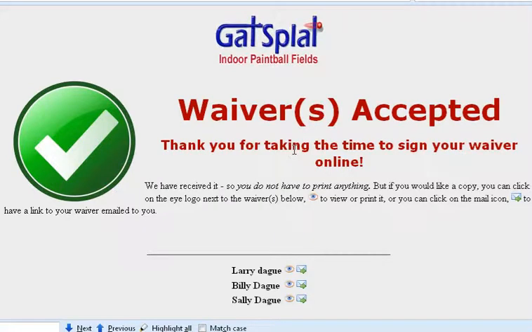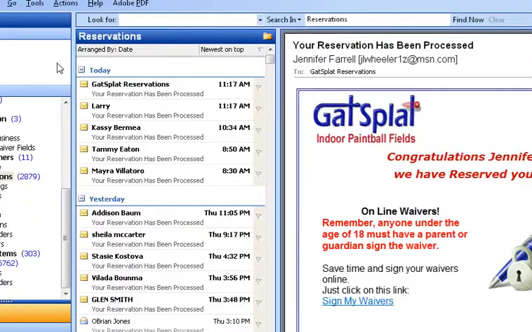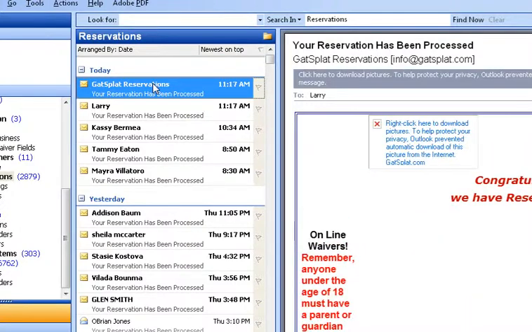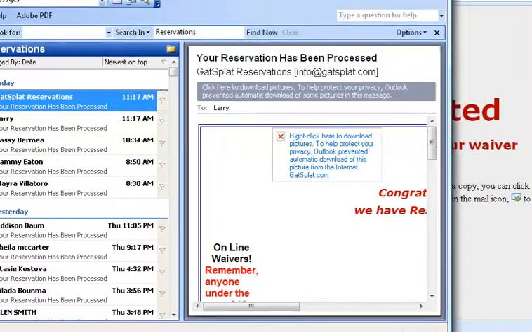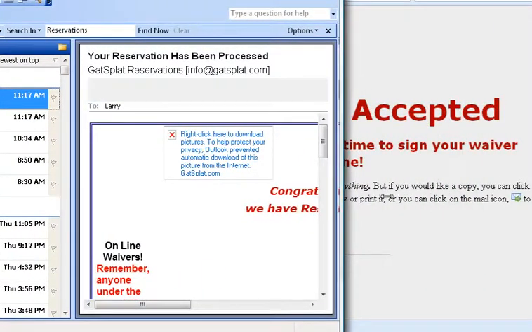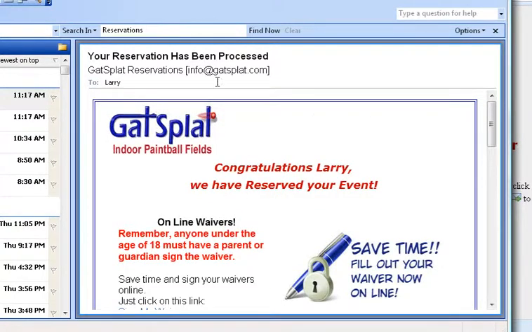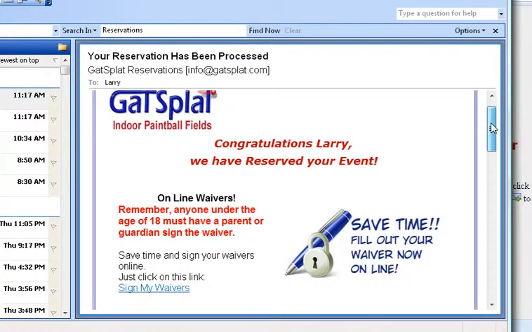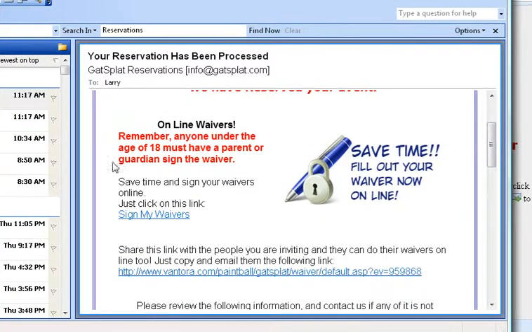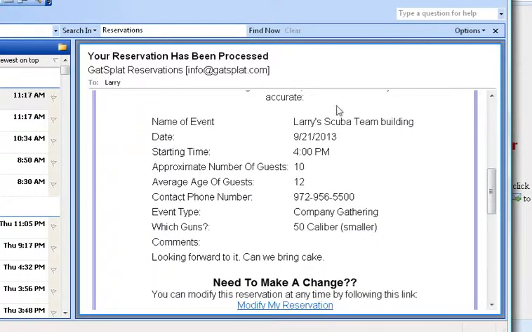The other thing we want to take a look at is, well, what happens as far as emails coming in. So if I go to emails, here's my email account. Let's go in and just take a look at this. This email just came to me because I did my online reservation. So your reservation has been processed. It came from info@gatsplat.com. Congratulations, Larry. It gives me a reminder to have everybody sign waivers, and it gives me all the information. Here's the name of the event, the day, the time, the number of people, etc.